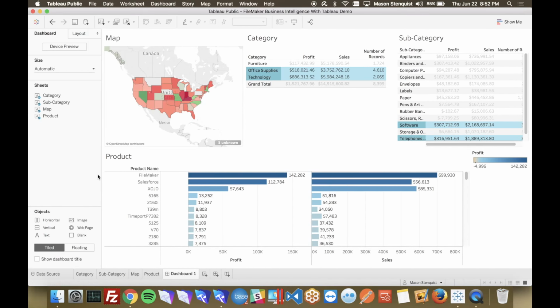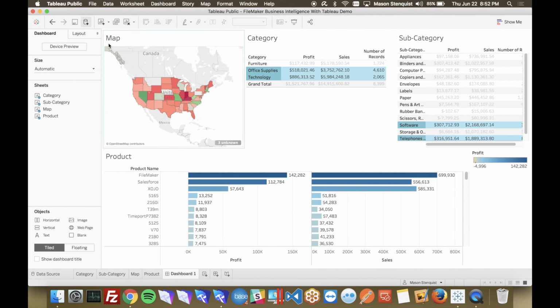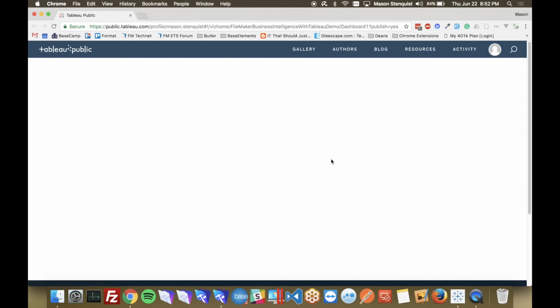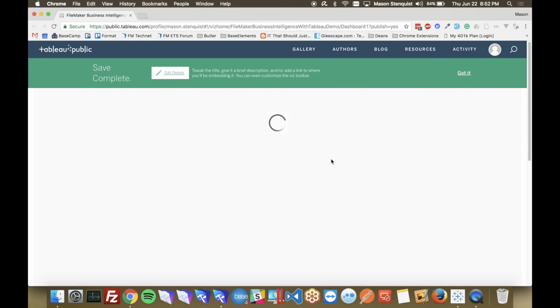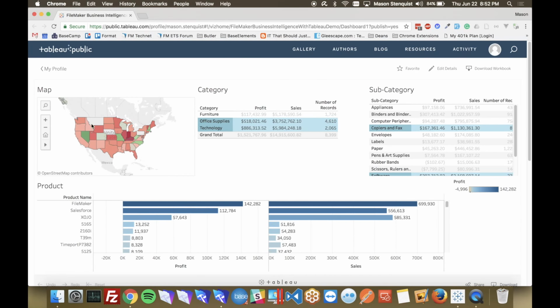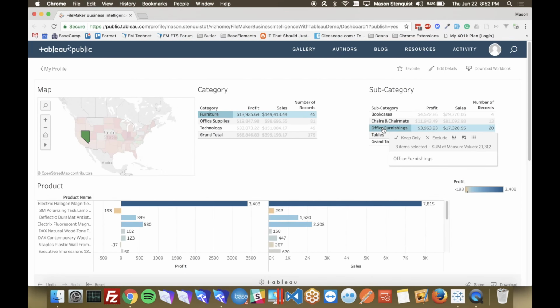So I'm going to go ahead and just click File, Save to Tableau Public, and stick with that name. Overwrite that. Opens up in Chrome, and then it's going to just basically let you see it. So you can share this link with anyone, and they'll be able to see your dashboard. It works the same way as it did before. Filters, everything works the same.